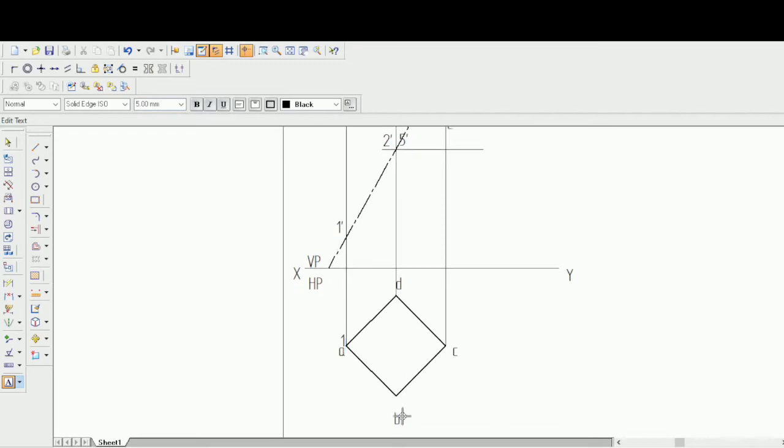So 1, and at B, let's try to extend this line using extend to next. You can try to extend this line. So okay, at B, let's try to name that as 2. So you can just see here between B and C, let's try to name that as 3.